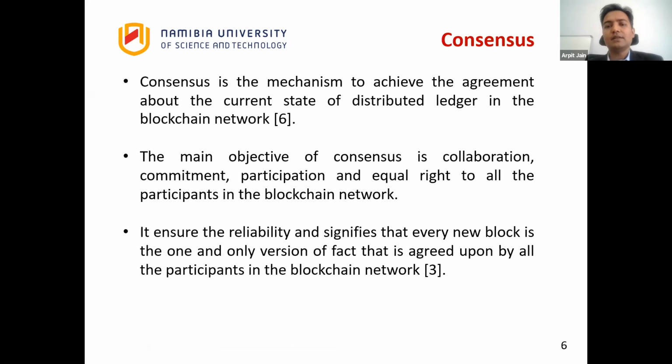There is a lot of research done on this consensus mechanism as blockchain is trending. The main objective of consensus is collaboration, commitment, participation, and equal rights for all the participants in the blockchain network. It ensures reliability and signifies that every new block is the one and only version of the fact that is agreed upon by all the participants in the blockchain network. Ultimately, it comes down to agreement that whatever information is being saved, we all agree on it, or the majority of participants agree.